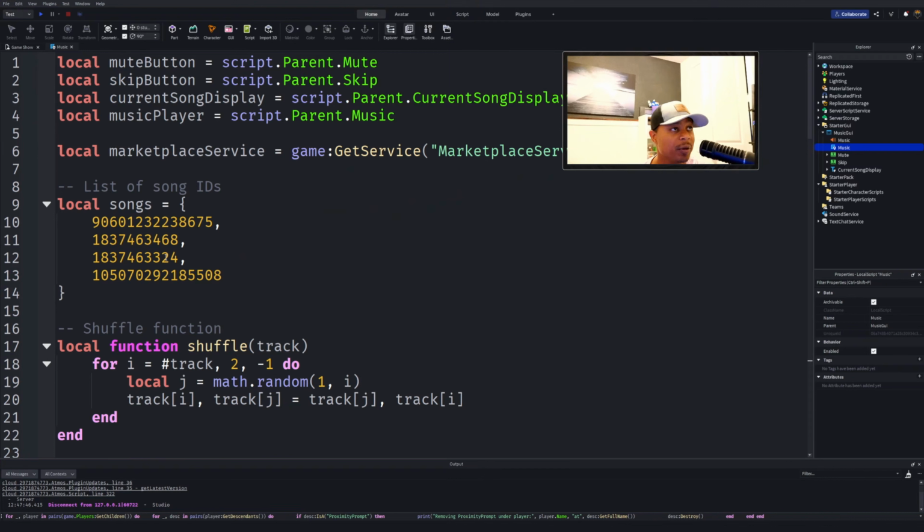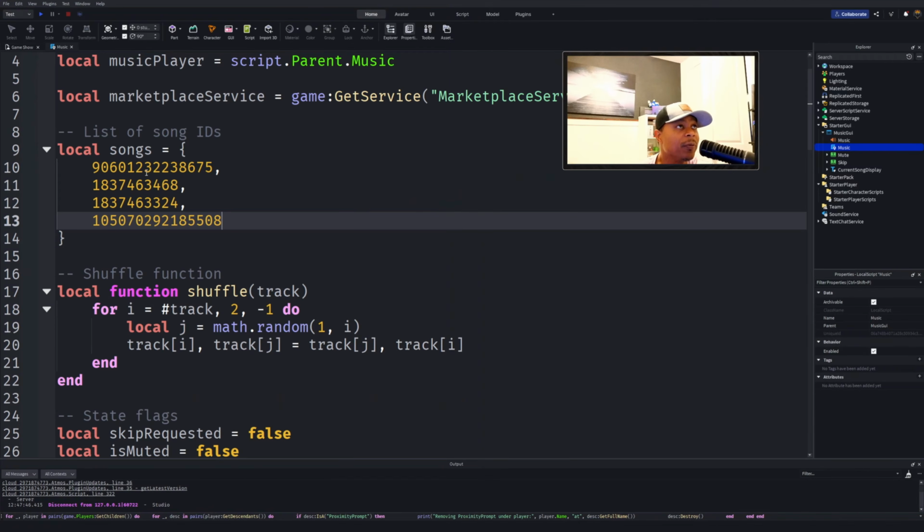Just make sure that your last ID you add doesn't have the comma behind it. So see here, if we add a comma, it'll error. Well, it won't error, but I don't think it'll work. All right, so just leave it like that. That's your table for the song IDs.